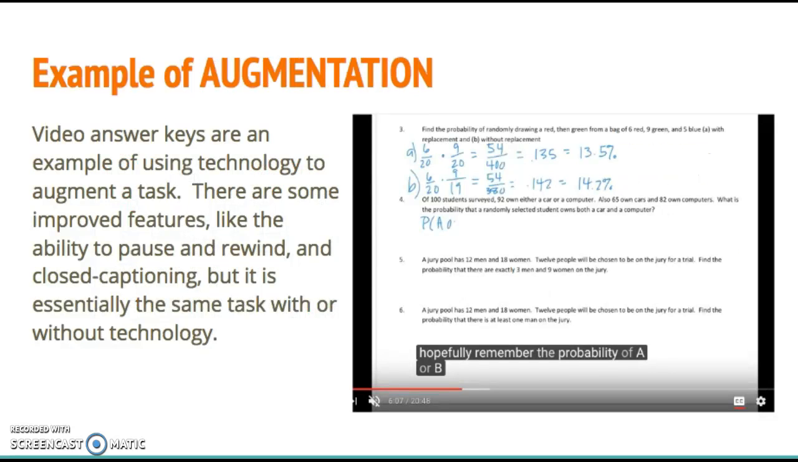Augmentation. An example I thought of for this would be video answer keys compared to just the paper. And there's a couple levels to that. Not only is there the audio explaining the work versus just showing what it is, but then there are things like closed captioning. So our students who need a little bit more assistance in the reading and hearing aspect have that little augmentation, that little addition from the technology that they wouldn't have gotten just looking at a paper answer key.